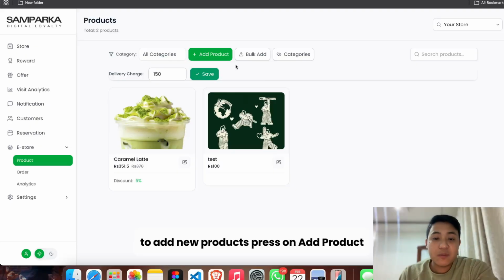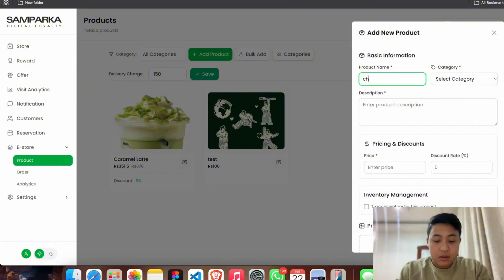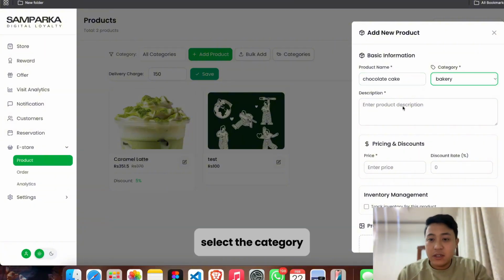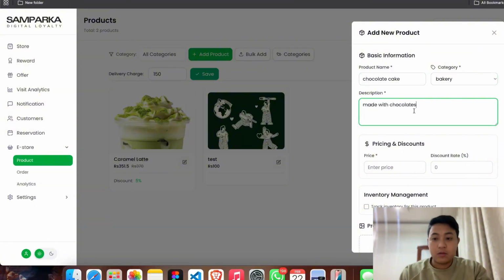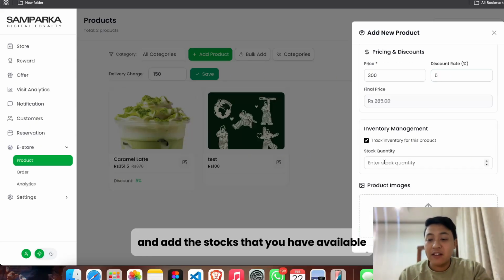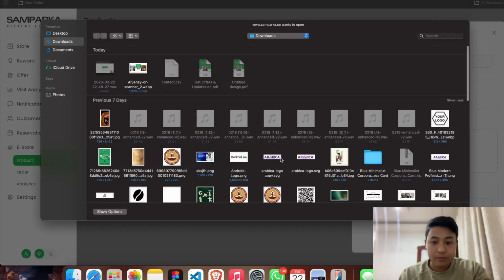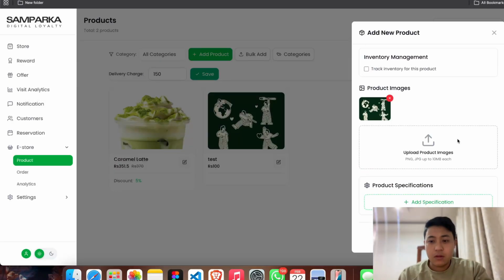To add new products, press on add product. Enter the product name. Select the category. Add in description. Enter the price. If you have discounts, you can add the discounts. If you want to manage inventory, you can press on track inventory and add the stocks that you have available. If you do not require it, you can turn it off. You can add the product image. You can add multiple images.